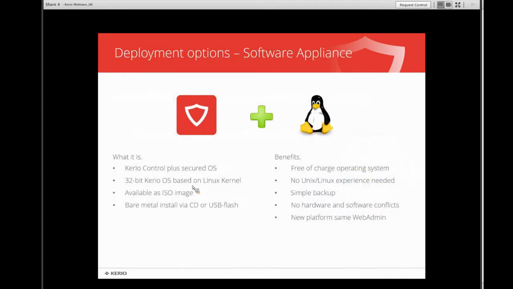So what is it? Kerio Control software appliance is, first of all, the well-known Kerio Control plus a free-of-charge secured network operating system. This operating system is named Kerio OS, and it is based on Debian Linux. It is 32-bit Debian Linux with the ability to support up to 64 gigabytes of RAM. It is also called hardened Linux.